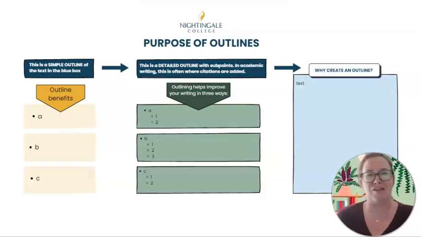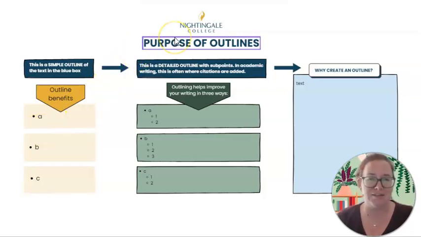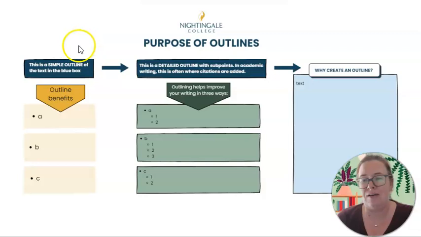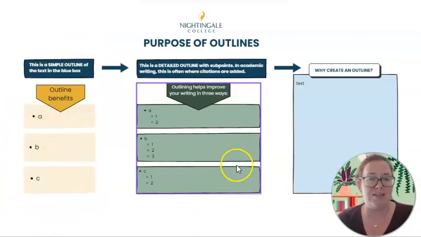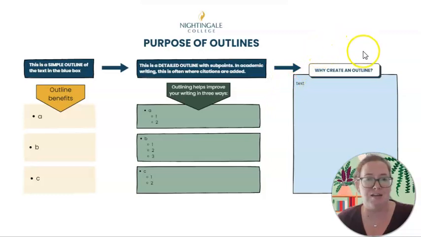Hi, I'm Janet Beth here in the Writing Center, and today I want to talk to you about the purpose of outlines. And I'm going to do that by creating an outline with you guys. First, I'm going to do a simple outline, then a more detailed outline, and then I'm going to write the full text. So my text is going to be called Why Create an Outline.